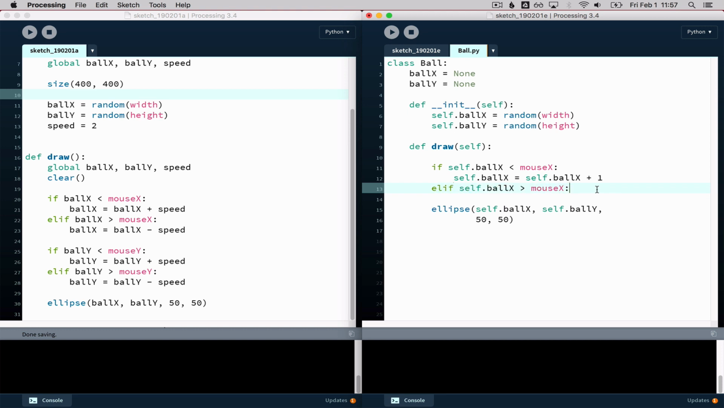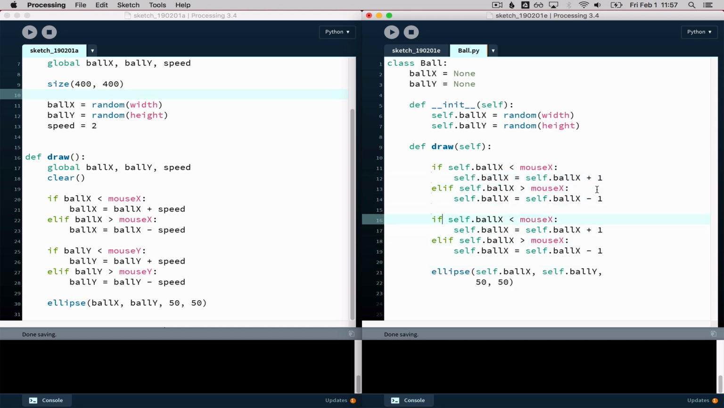I'm not changing the code other than to make sure that my variable reference is correct. So I'm going to say self.ballx equals self.ballx minus 1. I'm going to copy that. I'm going to do the same thing for y. So I'm going to change my x's to y's just like I did earlier. So when I'm done, I should have a ball that can chase me around the screen.